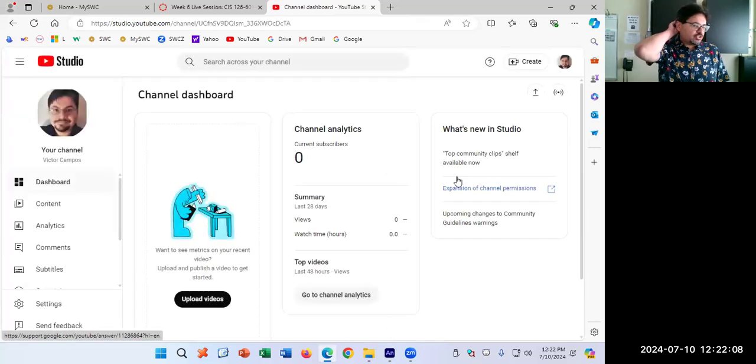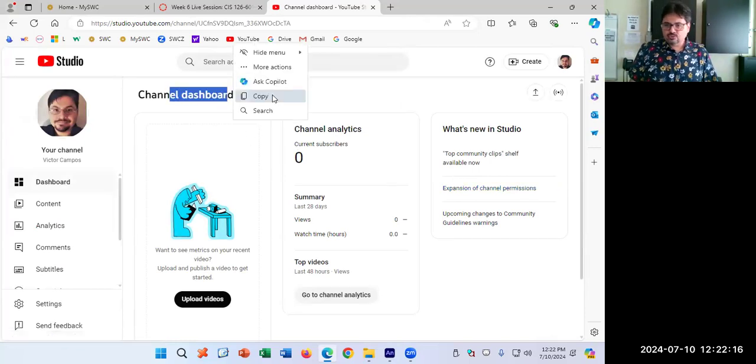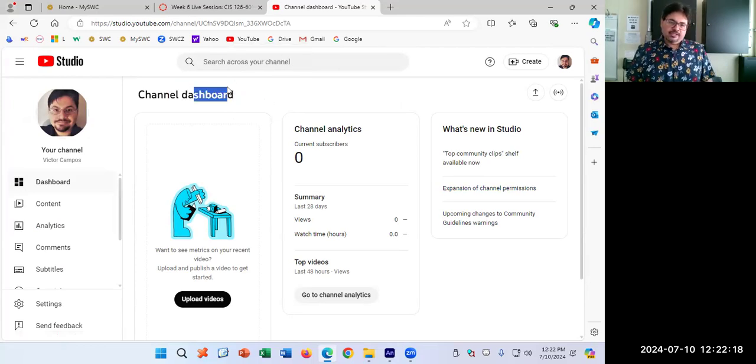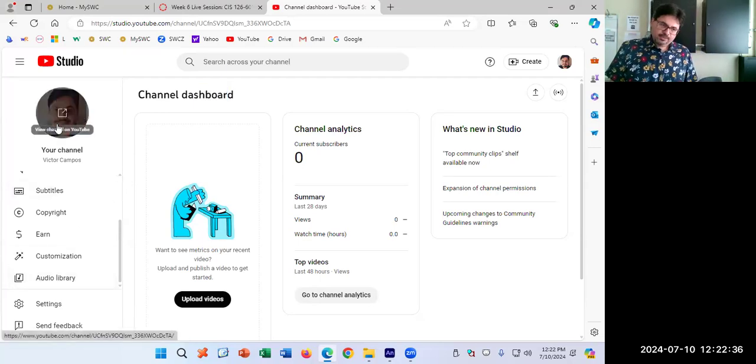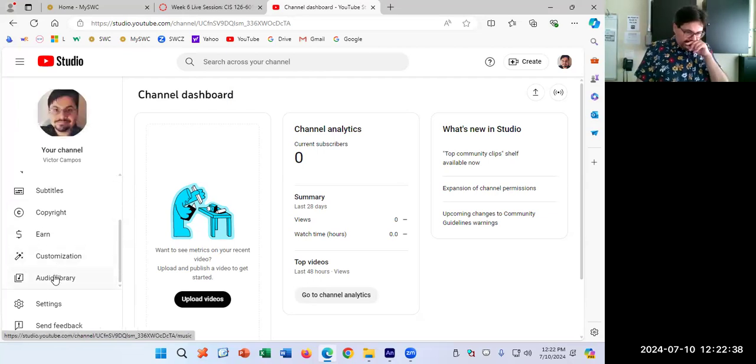We saw this last semester, where if I wanted to upload YouTube videos and become a YouTube star, here's my dashboard where I can do all of that. But what I want is to be able to use the library. There's the audio library and the new version of it. I forget its name, but it's something like music collection beta. In my case, on this particular account, I have on the menu here audio library. If yours says something else, it's the same idea.